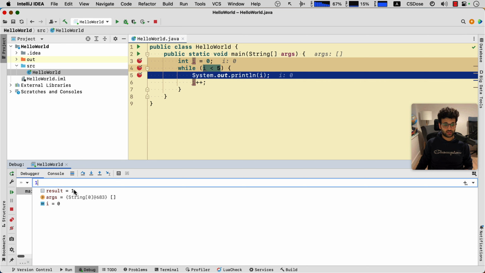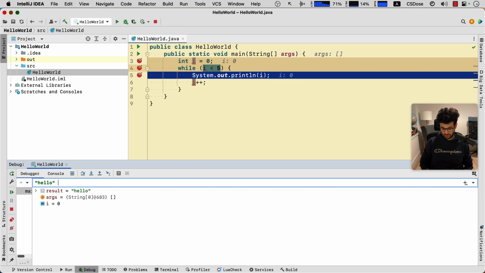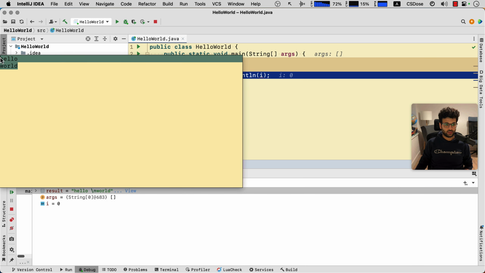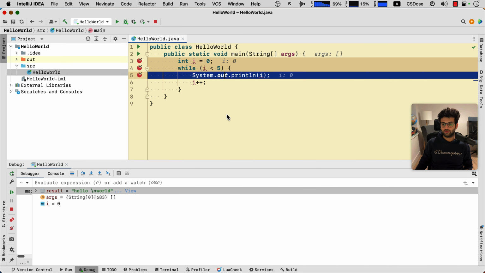If I put 1, it's going to evaluate to 1. If I put a string, hello, it's going to evaluate to a string. If I put a string and concatenate it with another string, it's going to evaluate to that. If I put a new line in there, it evaluated to a new line in the middle. So you get the point. It's a nice way of learning how to code and getting instant feedback. All right, so back to the condition.